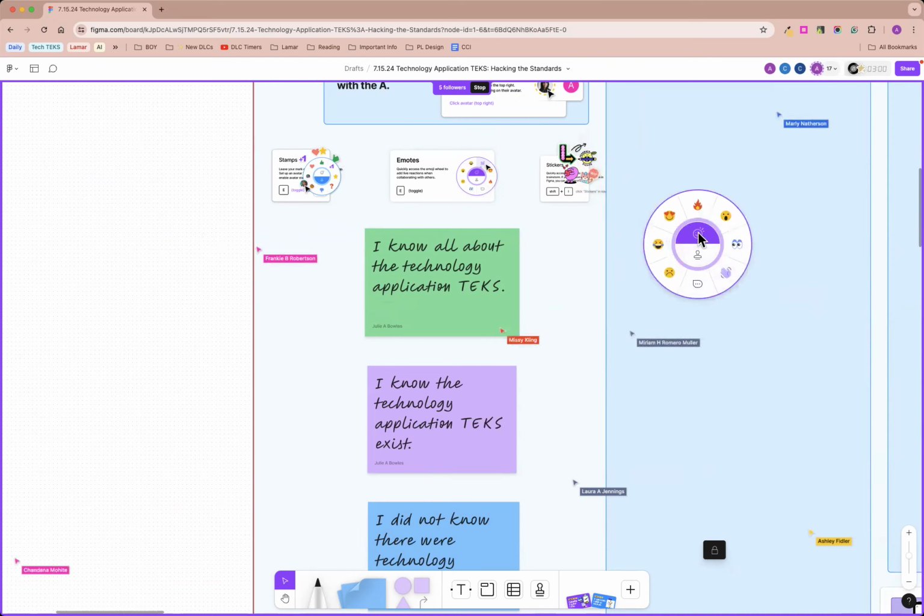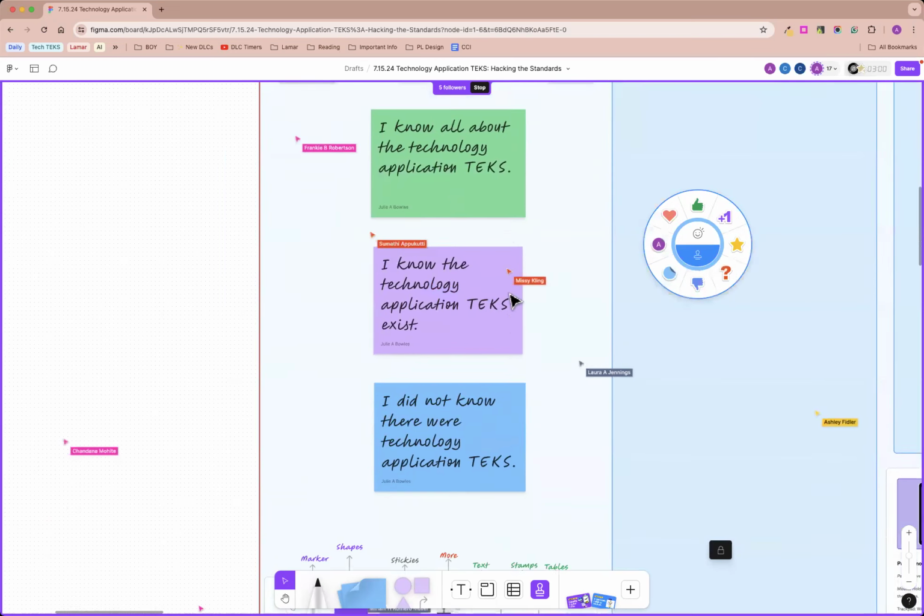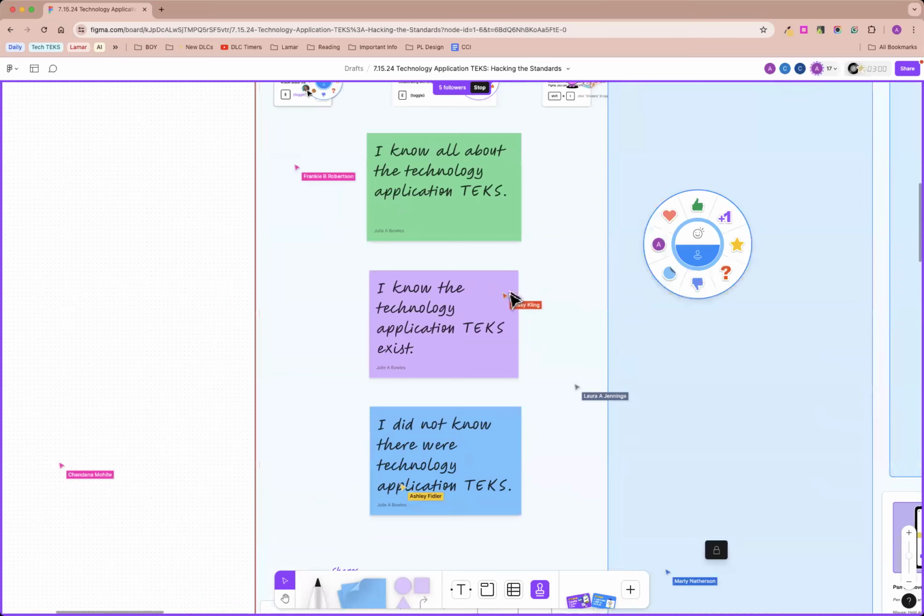But for this activity, I'm going to ask you guys to click at the bottom, this stamp. And here are 4 or 3 different statements about the technology TEKS, and I just want you to take a minute to respond. I know all about the technology application TEKS. I know the technology application TEKS exist, or I did not know there were technology application TEKS. It is a-okay wherever you're at on your journey.